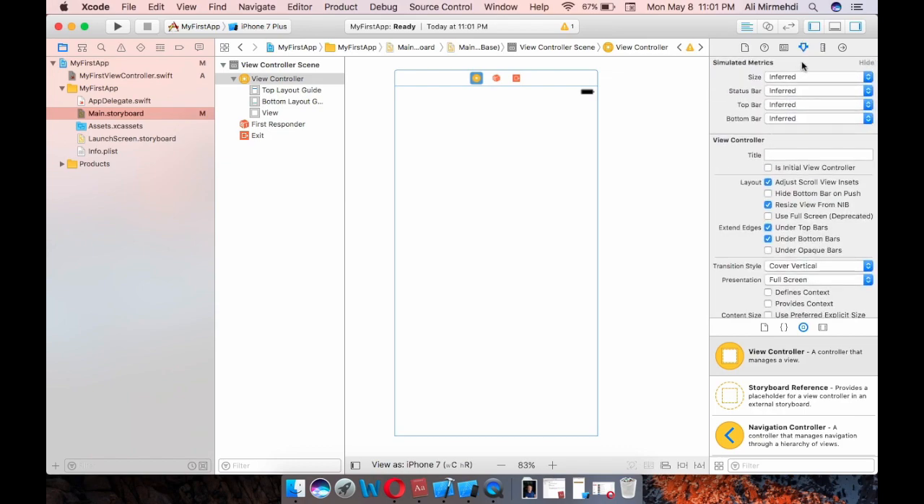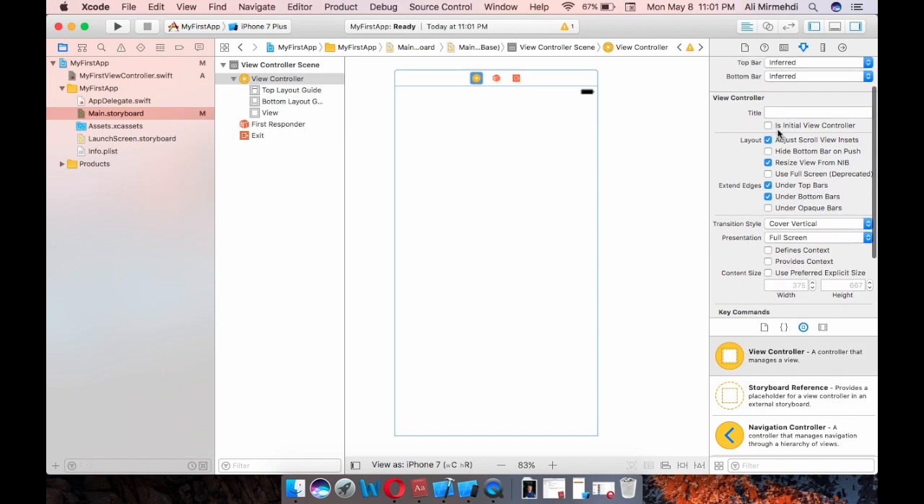Yes, if you go to the identity inspector, and here is initial, check this, is initial view controller. And this arrow indicates that the entry is here, like the app begins at this point. Then there might be more views or many more objects, but it starts at this point. This view controller is the initial view controller, the initial object.